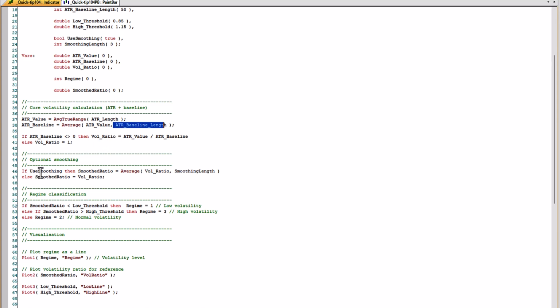And then if use smoothing is set to true, which we set up in the user inputs, then we take a further average of the volume ratio to give us the smooth ratio. If it's not, then we just set the smooth ratio to be equal to the vol ratio.